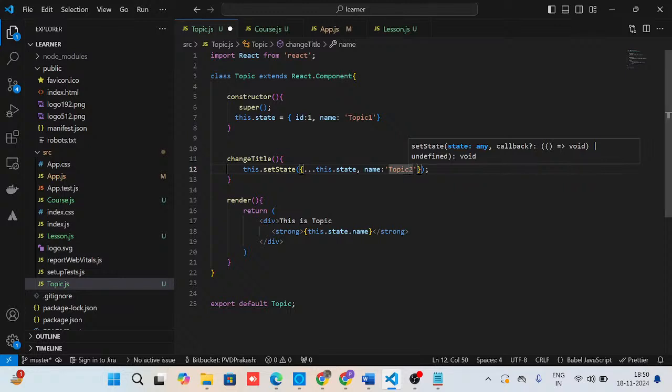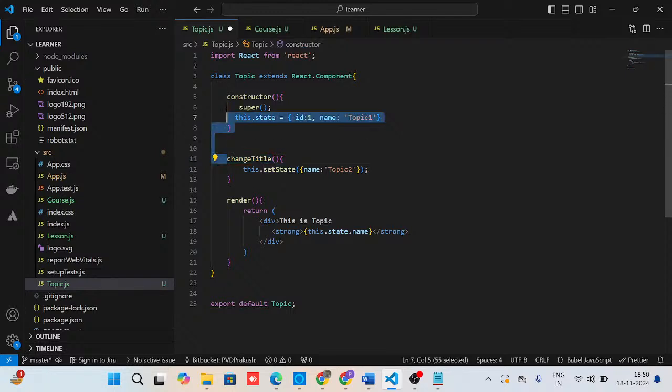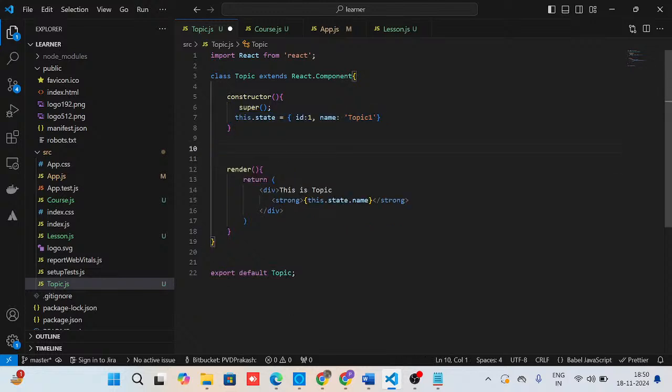Otherwise, remove this one. So what you are doing, you change this state. You are changing the name value to topic 2. Actually, the previous value is topic 1. Now you are changing the state value using the state function, from topic 1 to topic 2. When I call this function, okay, let's remove this one. Otherwise, remove this one. Write a button here.